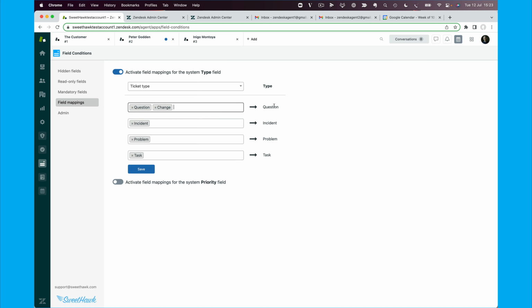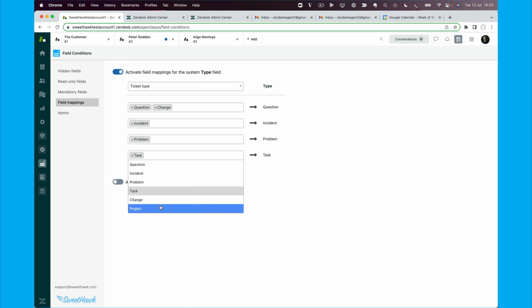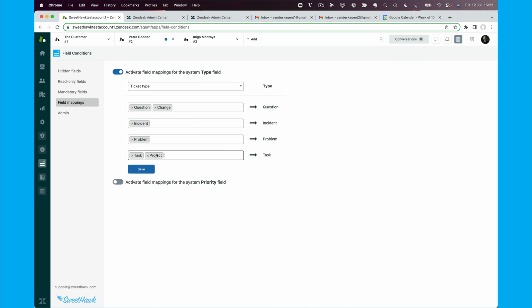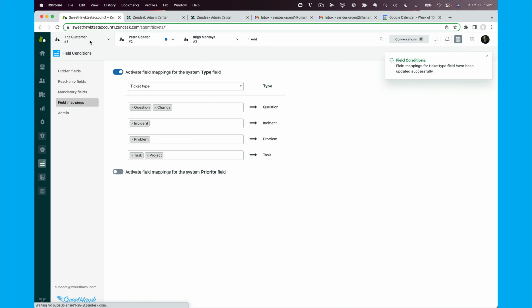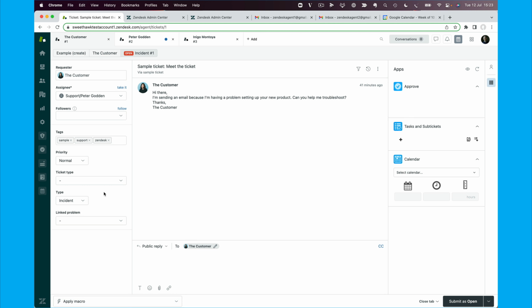We usually set things, if you don't need extra functionality, the question is the one that really doesn't have any other functionality to it. So that's really the default value of the type field. So you can either set project to equal a question or what have you there. But this is just an extra example here. So when I click on save here, we can see that back here on the ticket, when I click on a question, we can see that this is now mapped, which is great. So it's mapping it to the native type field.